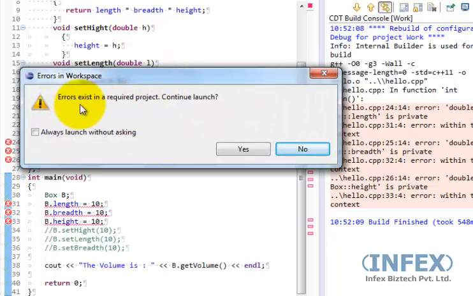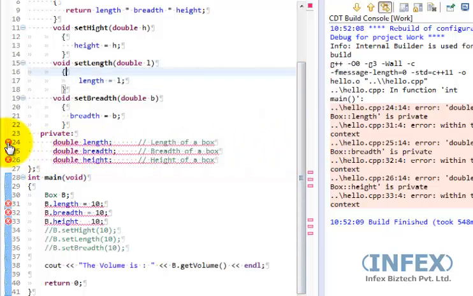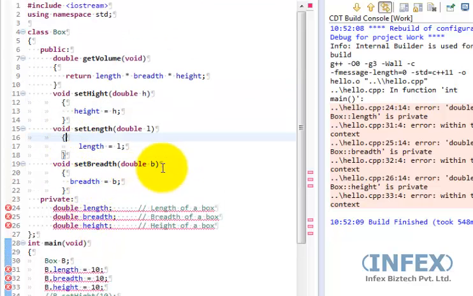When we run this, it says there is an error in the required project. Now we click on no, and we look here. It says double Box::length is private, and here it says within this context. So that means length is private, and so length is not accessible from any object this way. So this is how we can separate things and make them public or private.